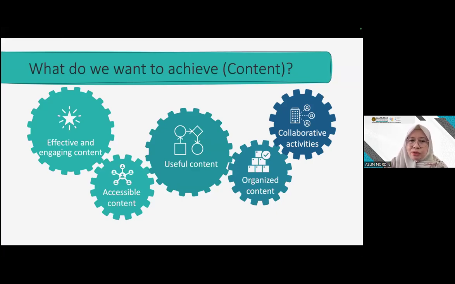Accessible also means that they can get to the specific content that they want in a less hassle manner, or they are able to find it. Have you ever gone to any website or any system where it's hard for you to find anything that you want? That is the kind of system or website that is not accessible.